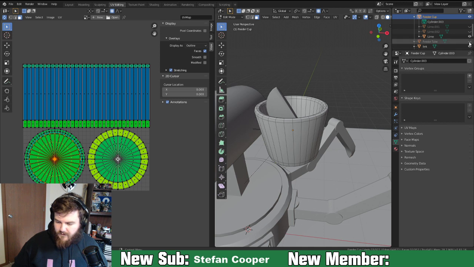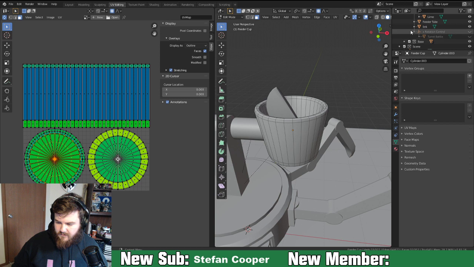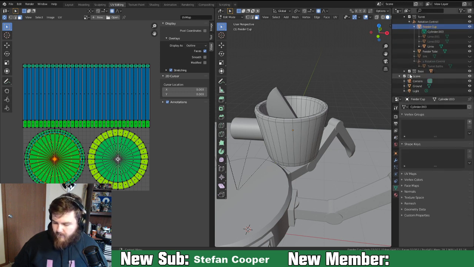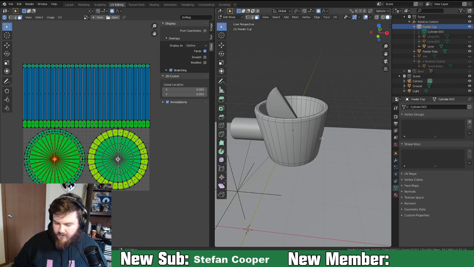Okay. Actually, you know what? I'll keep the feeder 2 live. Hide the link. We'll put all of these on the same texture. And hide the base. That's fine.